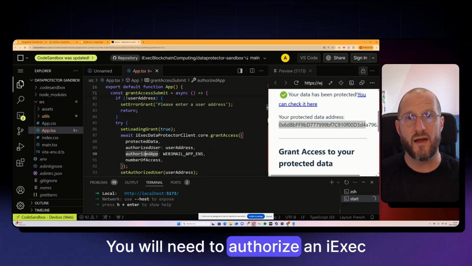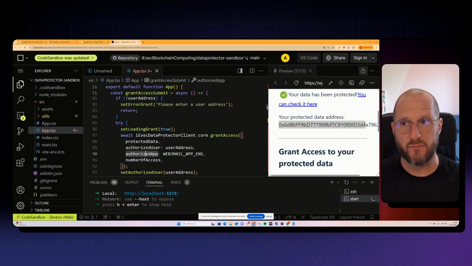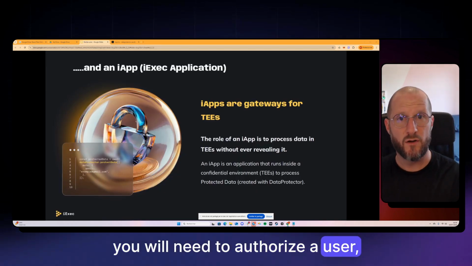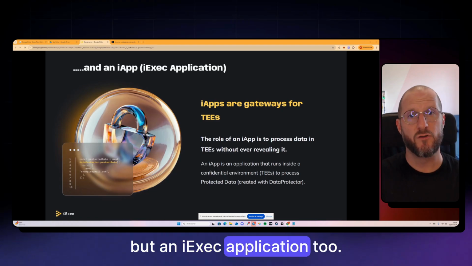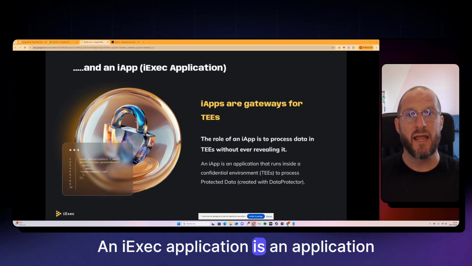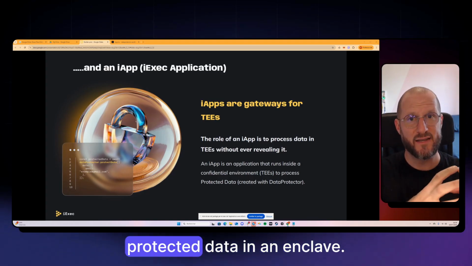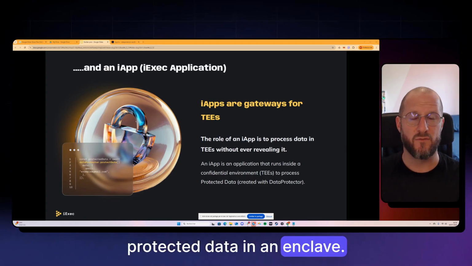You will need to authorize an iExec application. In the grant access process, you will need to authorize a user, but an iExec application too. An iExec application is an application able to run and process any kind of protected data in an enclave.